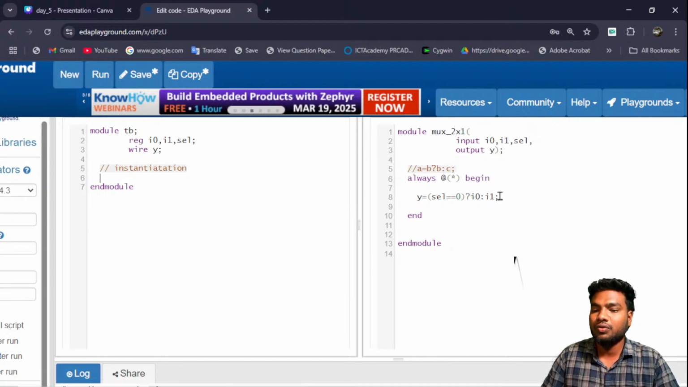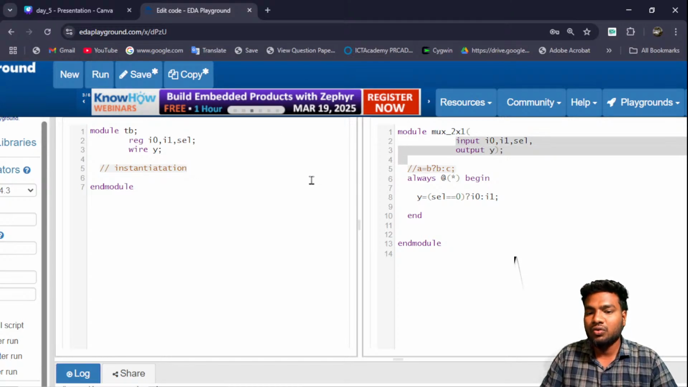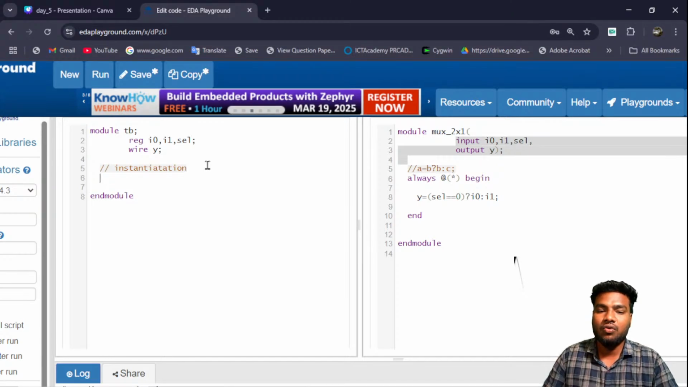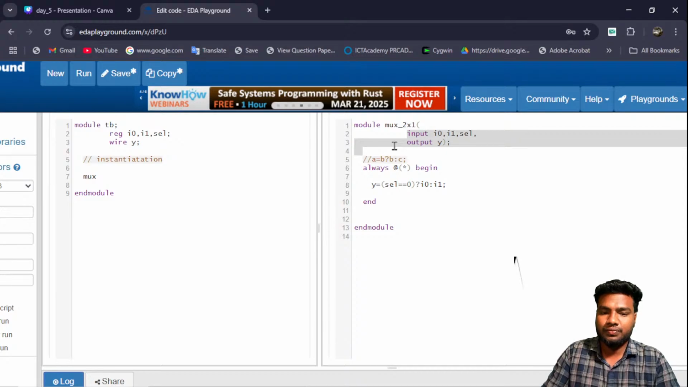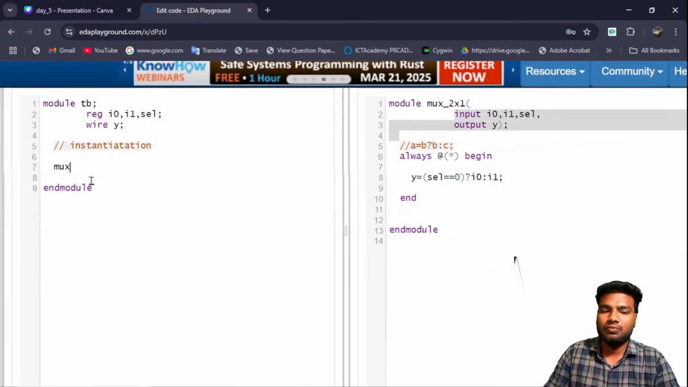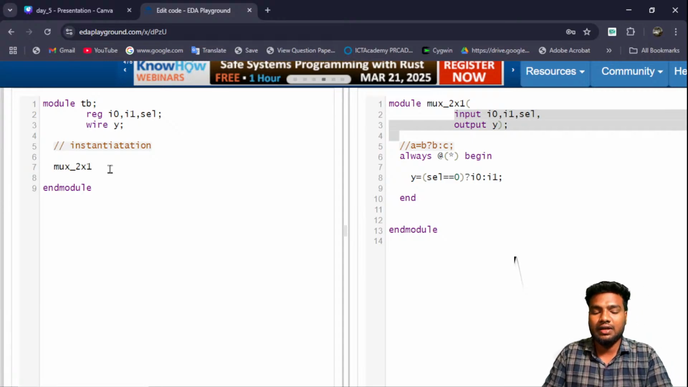So this is our design code. We have to give some inputs for these signals. For that we are writing the test bench, so we have to connect these two modules. For that we have to write an instantiation. This is how: just write the design module name, mux underscore 2x1. This is my design module name. And then the instance name, I can write any name, like the instance name is A1.